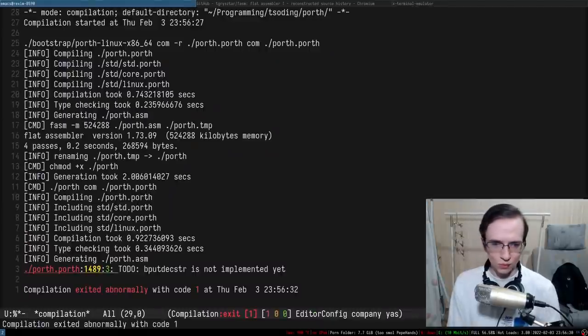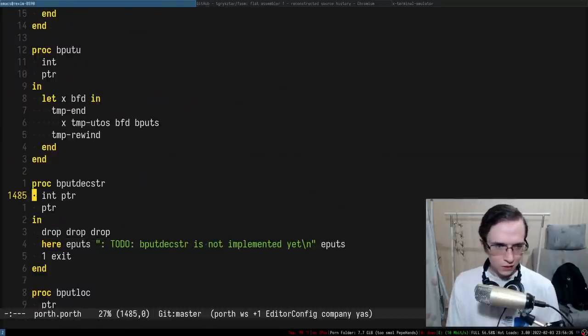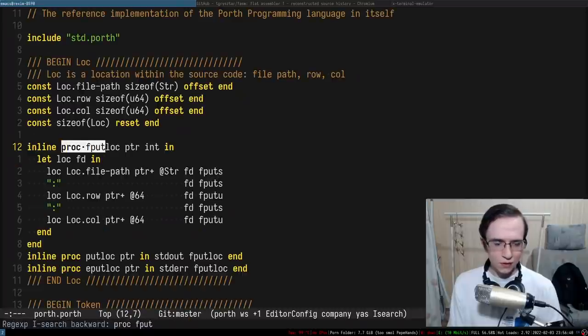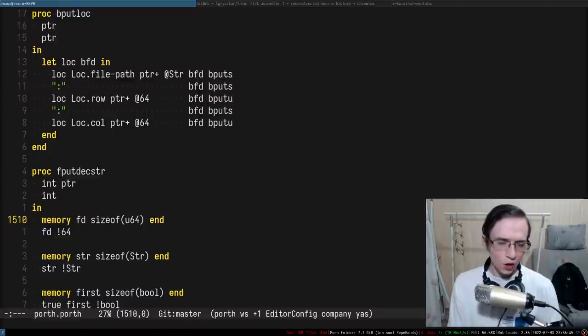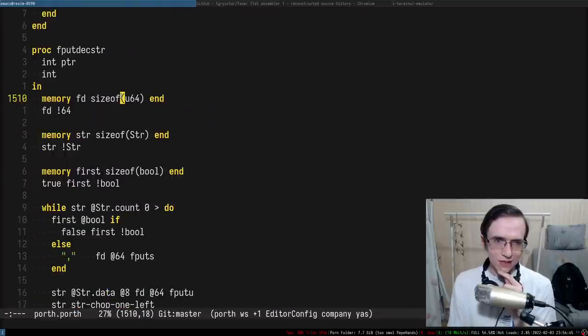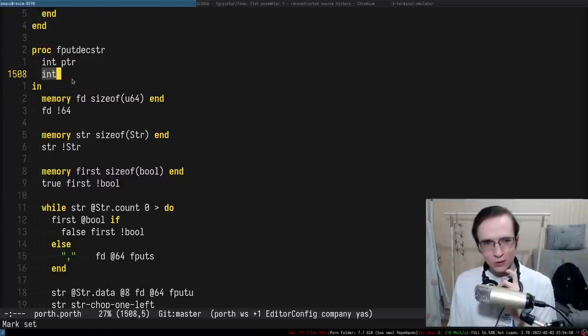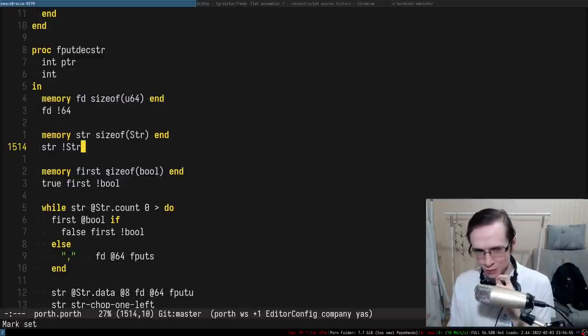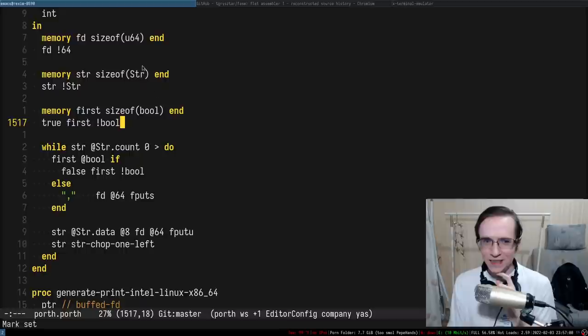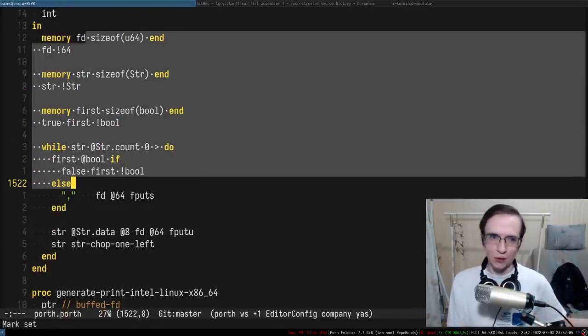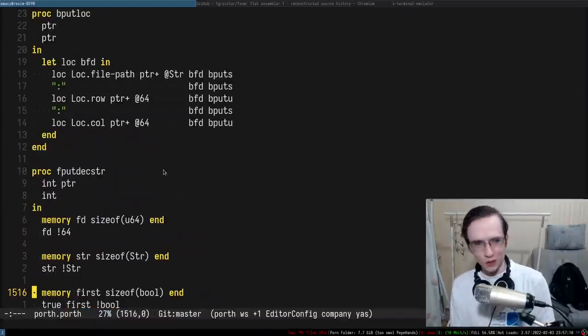Bput desk. Okay, so we can do a similar thing. Proc fput deck. Yeah, here it is. Oh, that's a lot of stuff. That's a very old function. Look at that. Yeah, so you have file descriptor, then you have a string, and to bind them to a name, I allocate local memory, move them to local memory, some logic like that. Yeah, this is a very old, this is like before bindings. So this is how I had to write in Porth before I had bindings. So it's an old piece of code.